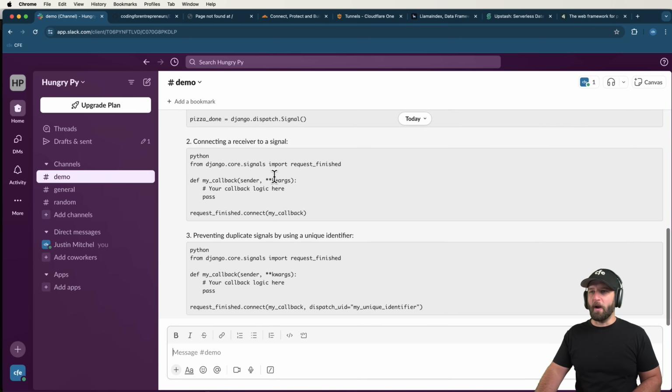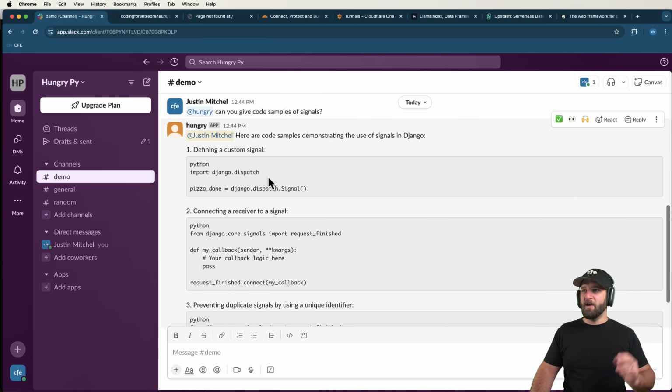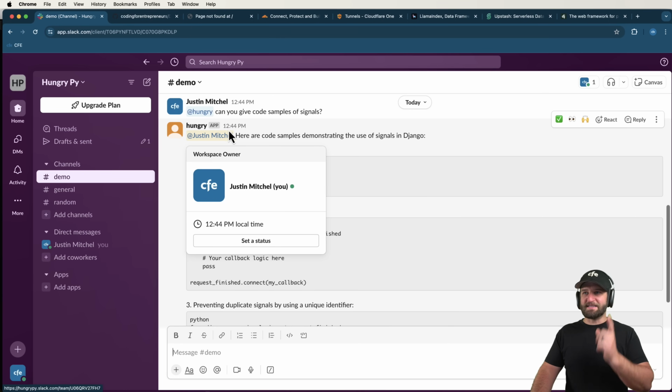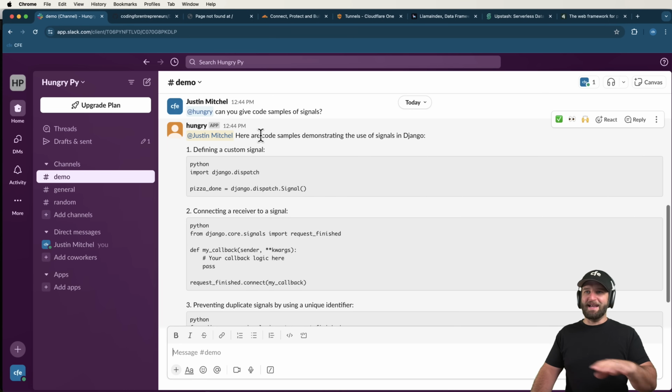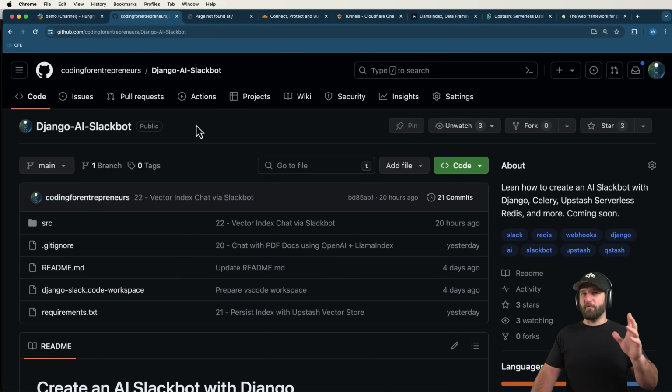Now, the question, of course, is where is this data coming from exactly? We'll talk about that in a second. But the idea here is building out a Slack app that we can use at any given time. And of course, it is a bot, but we can design this however we see fit. Now, all of the code is available for free on GitHub, so check this out as the Django AI Slackbot.